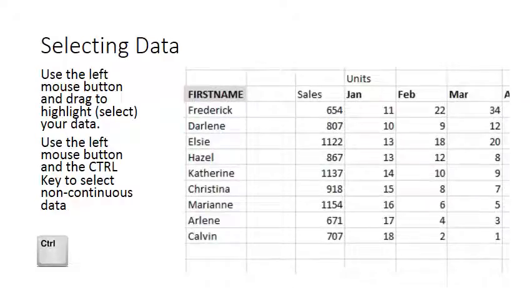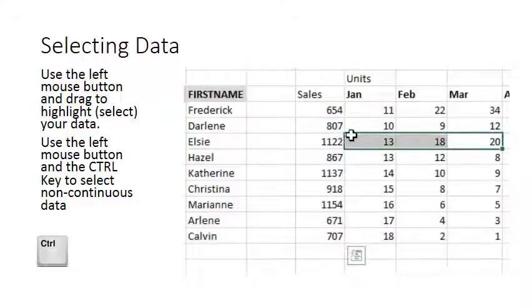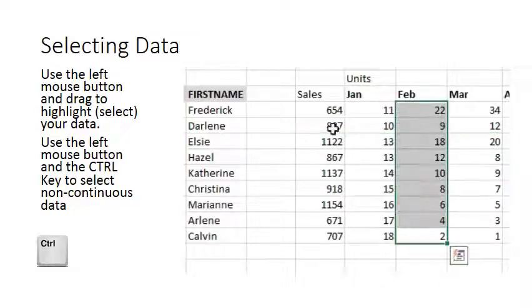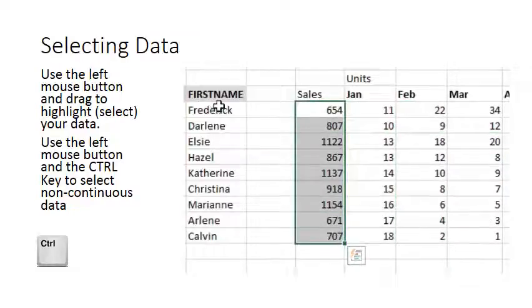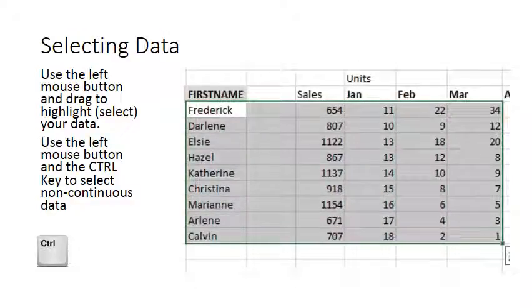We select data for our charts simply by taking the mouse cursor, left clicking with the left mouse button, holding the button down and dragging the mouse to highlight or select our data. We can select left to right, right to left, bottom to top and top to bottom. Diagonally will select larger groups.